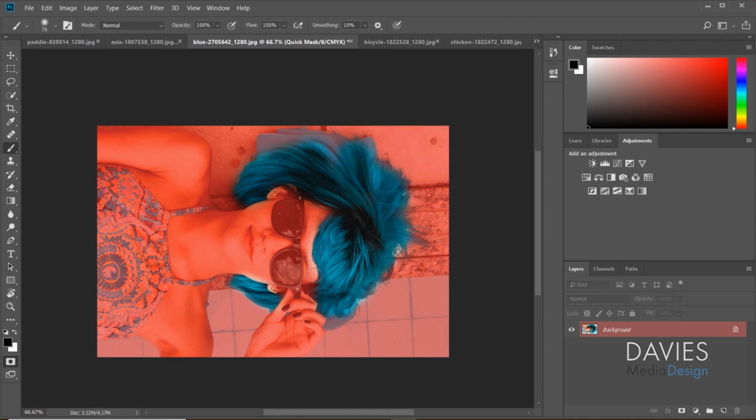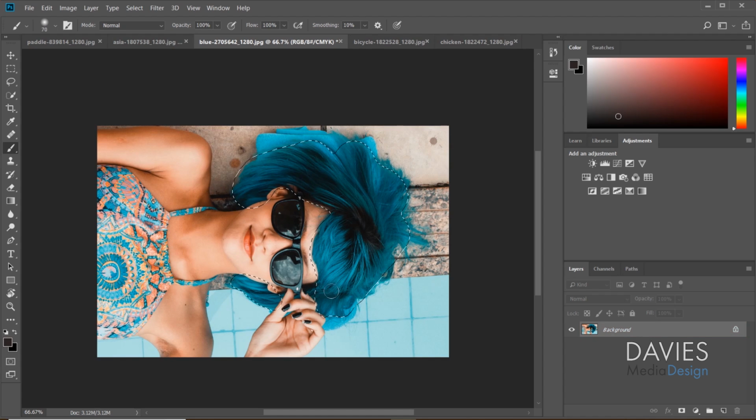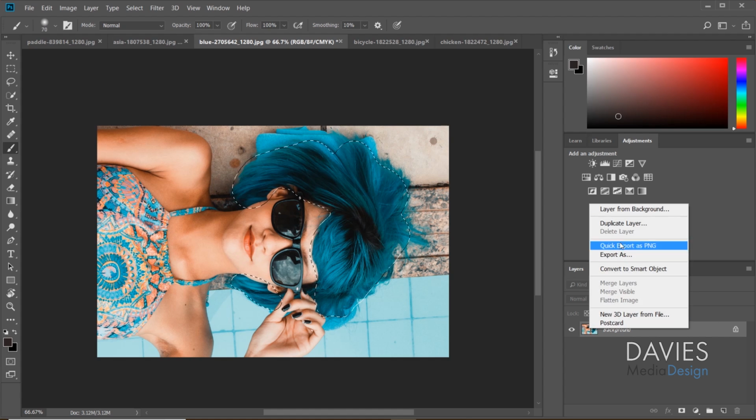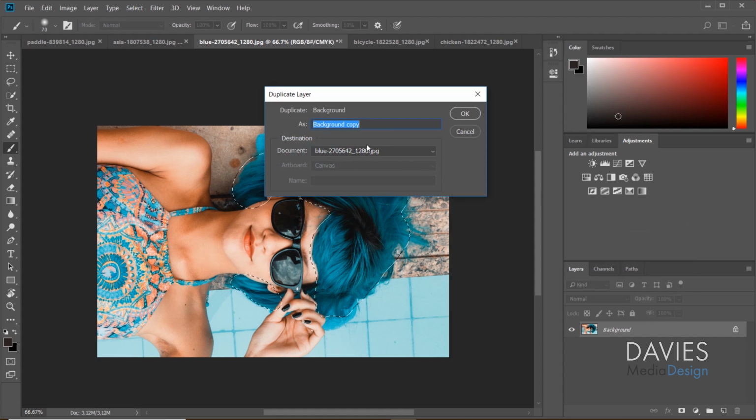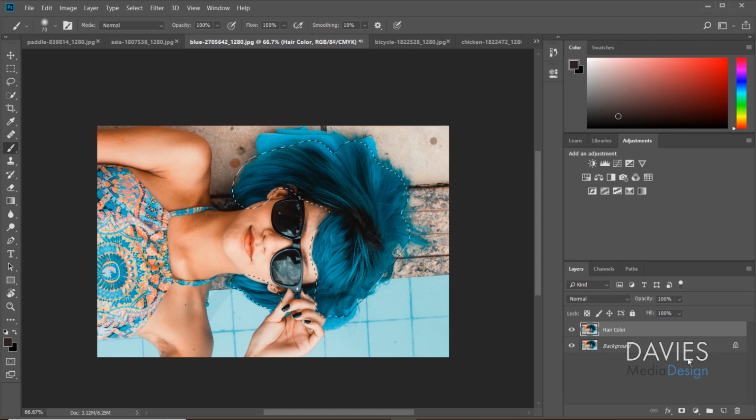And then I can go ahead and hit Q on my keyboard, and that's going to reveal a selection area. So you could do a lot with this selection area. You could just fill it in right away with a color, or you can create a layer mask out of it, and that's what we're going to do. So I'm actually going to come over here, right click and duplicate our main layer. And I'll just name this hair color and click OK. And then I'm going to go ahead and click to apply a layer mask.